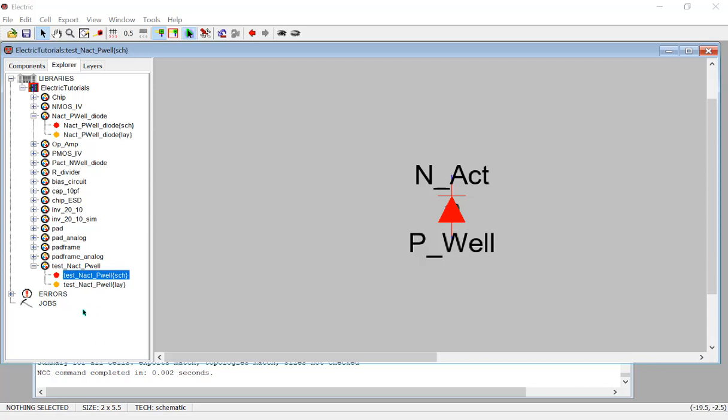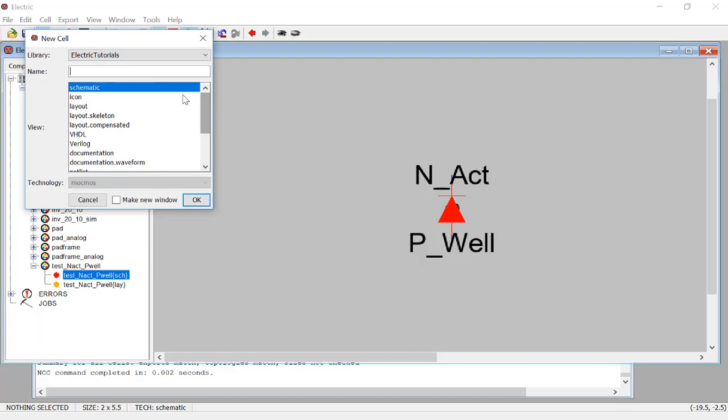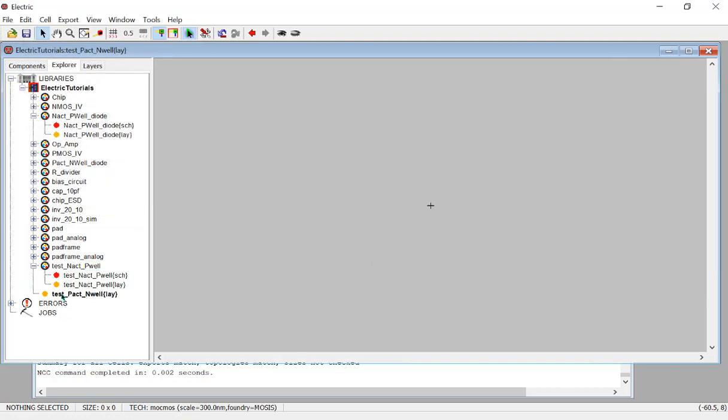Okay, I think I still should do the P-act and NY one. Yeah, let's do it. It won't take that much time. So let's start from a new cell. It's going to be test P-act NY. Let's start from the layout view.